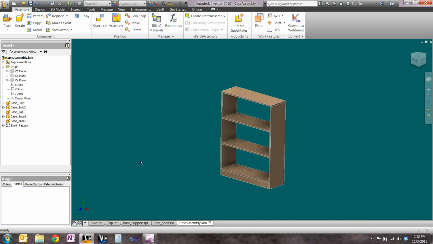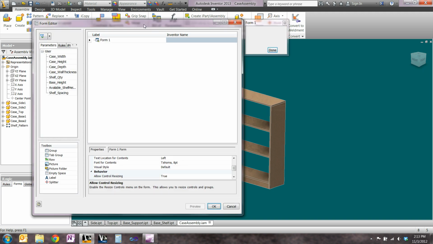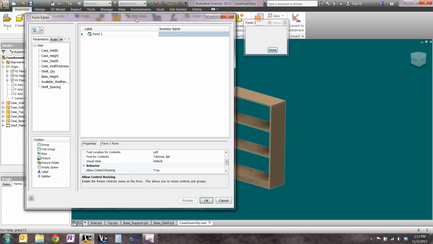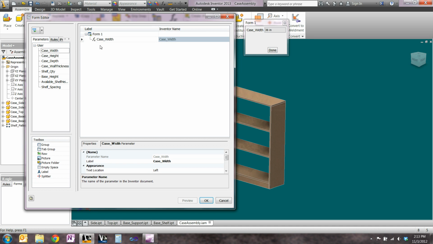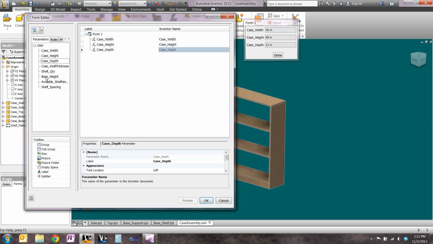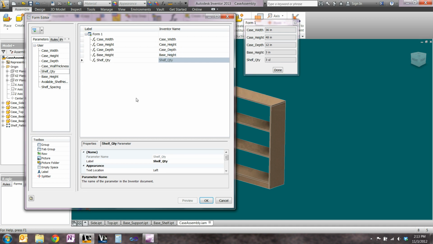One of the other things I like to do, and we talked about this last time or in the first tutorial, was forms. So I'm going to add a form, and in this form I'm going to put in the things that I want to use to control this bookcase. Obviously we've got the case width. I just drag that parameter right into the little window over here, and you can see in my form I have case width popped in. I've got case height, and we've got depth, right? I'm also going to have a base height. I want to be able to control that. We're going to have a shelf quantity, and that's really all we need for this particular bookcase at the moment.